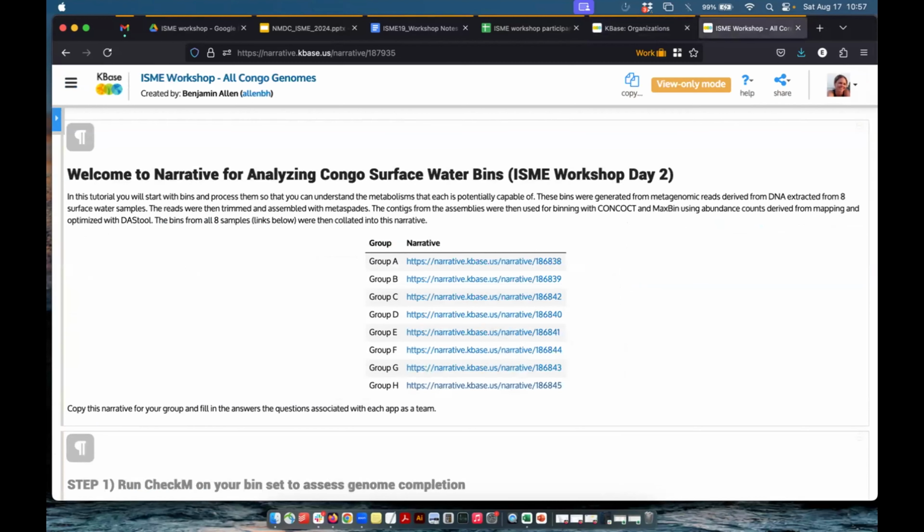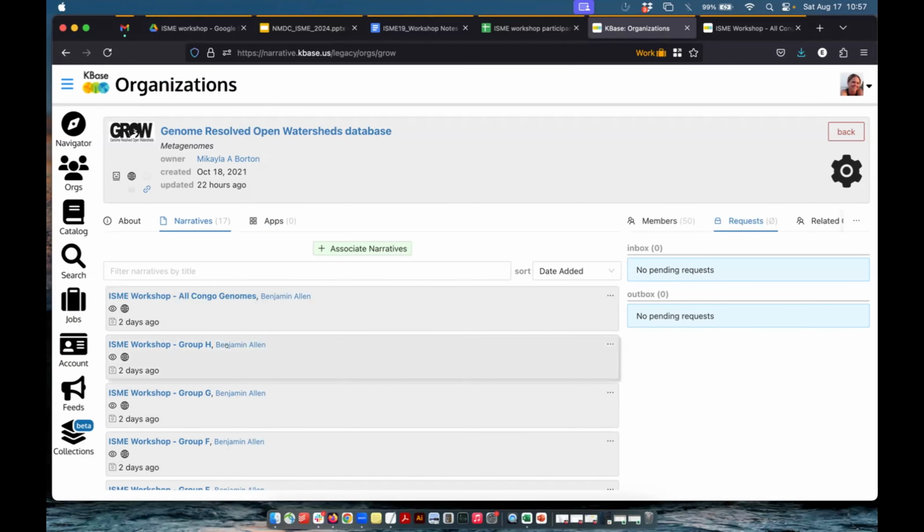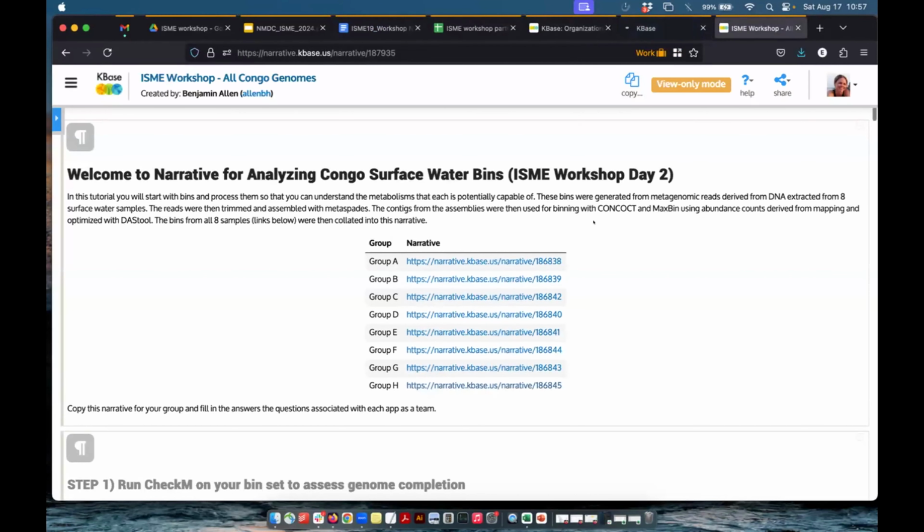Okay, so right now, this is the KBase organization, and we've been working in single samples, and now we're going to transition. What Ben has done for us is pull in all the MAGs from all samples and put them into this all Congo genomes narrative. And that is right here. So this is the all Congo genomes narrative.